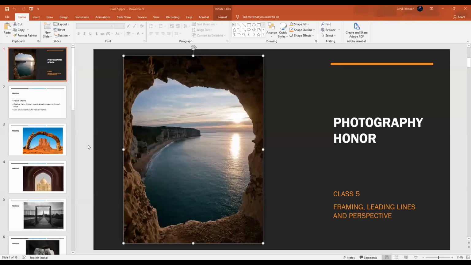In our 5th class, we covered framing and stuff like that. Now, framing again, it can be difficult based on where you are and how the scenario is. So where it's possible, please do so.